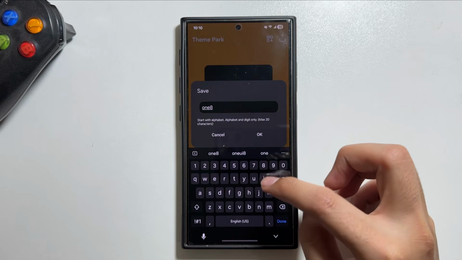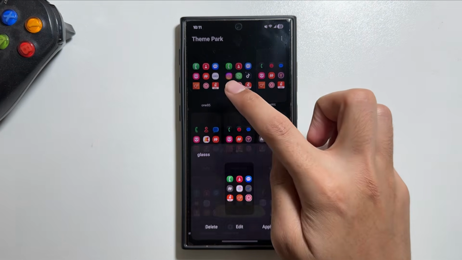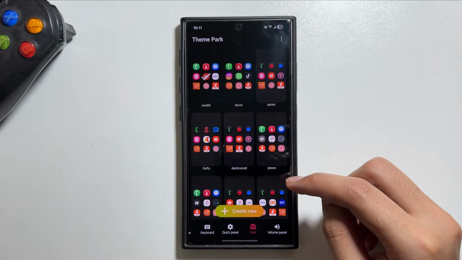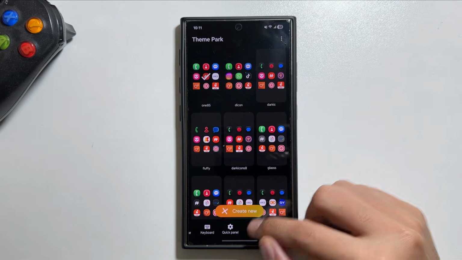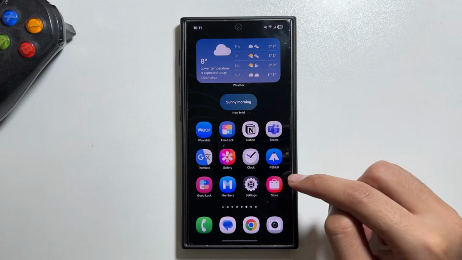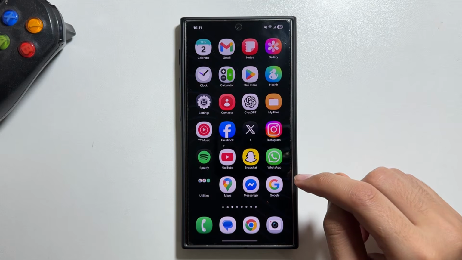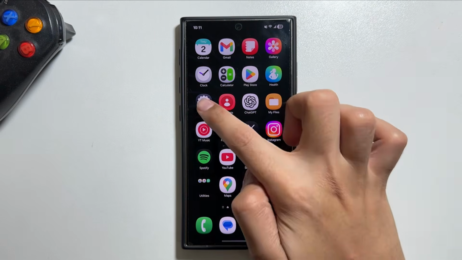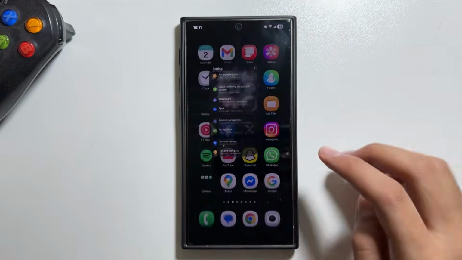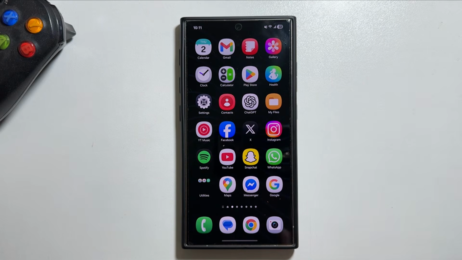Once it is saved, tap on OK, and now select the saved theme. After tapping on it, tap on apply and the theme will be applied to your Galaxy, and this is how you can get the One UI 8.5 icons on your Galaxy. The major difference between the One UI 8 and the One UI 8.5 icons is that the One UI 8.5 icons are a bit 3D. It has this shadow in the borders. And no need to worry, there is no lag with this.